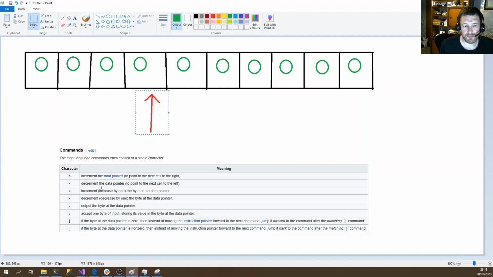We've got a plus sign, so that means whatever cell we're currently pointing at, we increment the value by 1. So in this example, that 0 can be replaced by a 1. And if we did a plus again, that would then become a 2, and so on. If we do a minus sign, we take 1 off that value, so that would go back to 0 in this case.